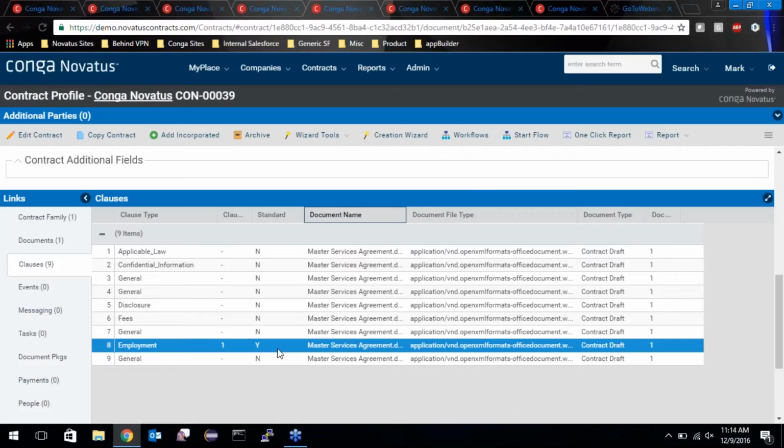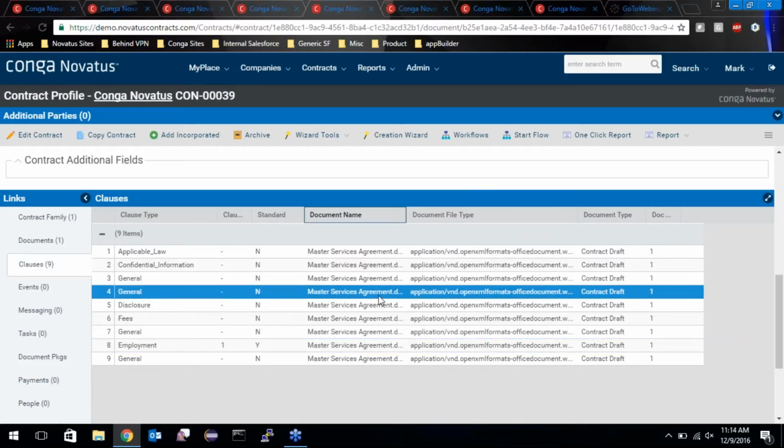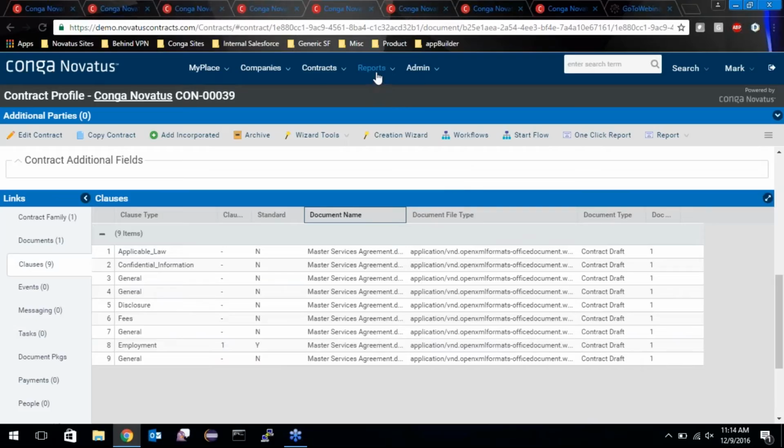And one of the more immediate things that we've heard and we're working on now is start to run a comparison against those two. So that way, over time, you can start to see, all right, what terms am I negotiating and how am I negotiating those terms? So the first iteration of that is being able to run reports against that.